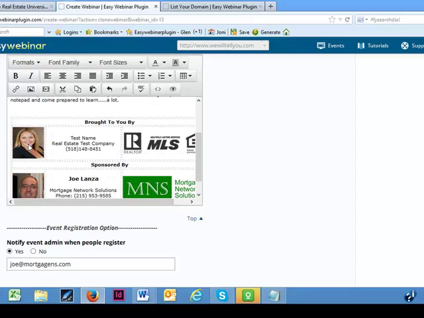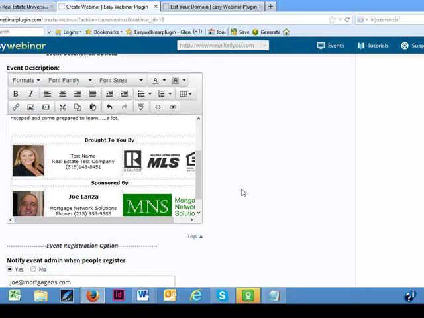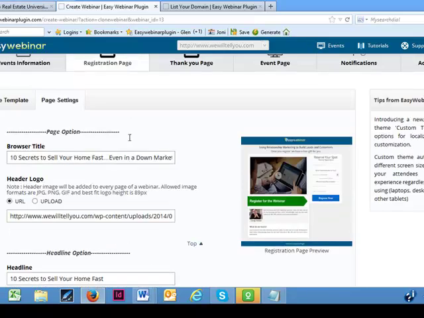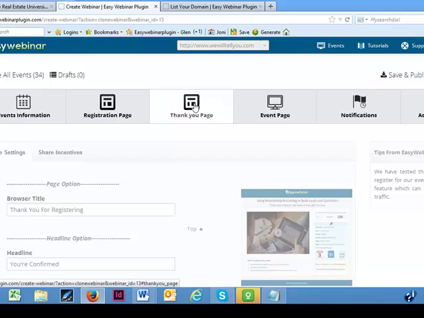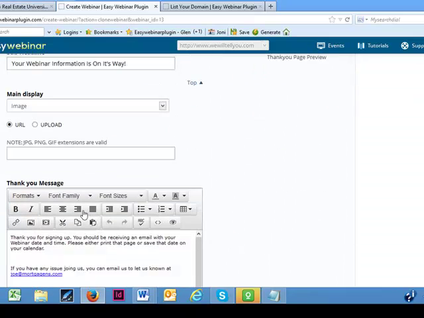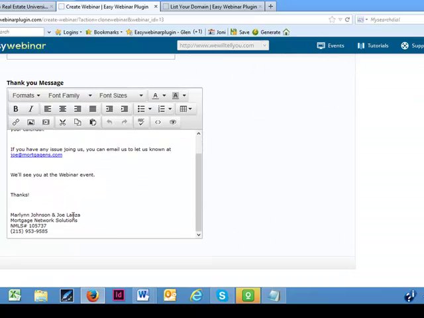You're going to see I have my new real estate agent's photo in here. I've got her name, her company, and her logo. So that's looking good. Next thing I want to do is scroll back up to the top and go to the thank you page. On the thank you page, I want to scroll down, where I see Marilyn Johnson's name, and put in my new agent.